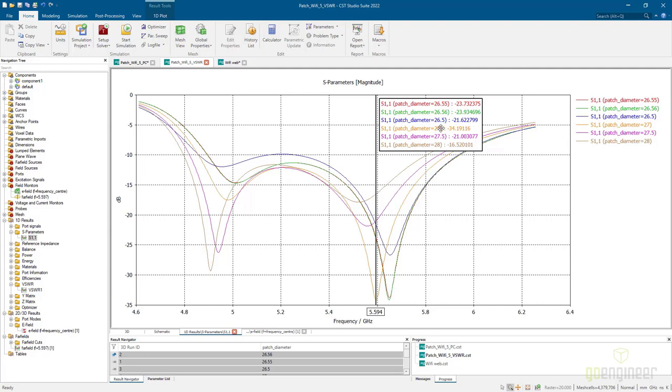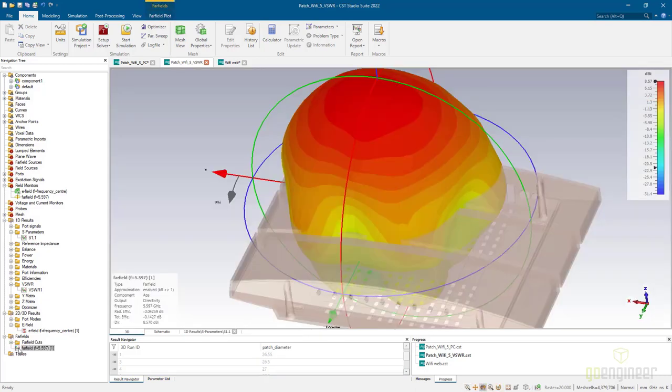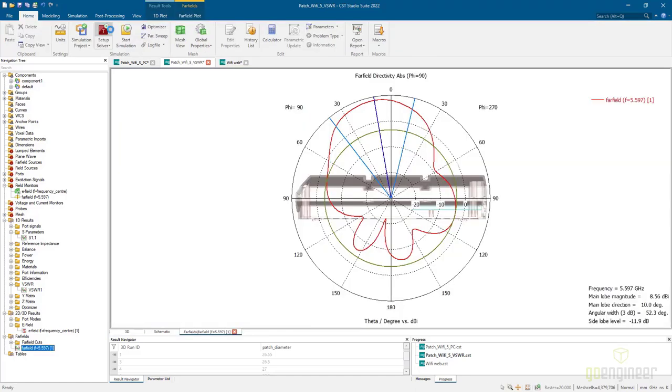When I come through, I have my 27 millimeter. If I just want to look at that one alone, this is where we started. And 27 is now the green one. So that's where we end up. Still a pretty close shape. I can look at my far fields again the same way. If I go to my far field plot and I can go to 1D and we're looking at the main lobe. So I'm back to a 10 degree angular width of 52.3 with that one.